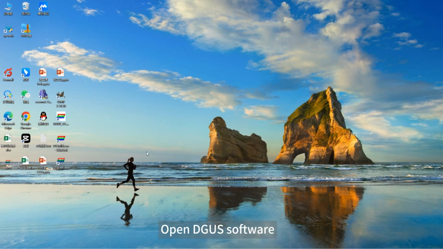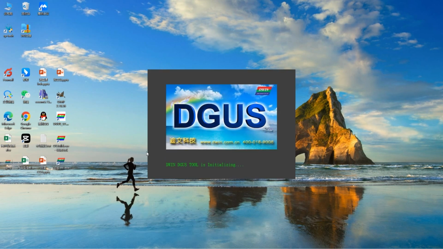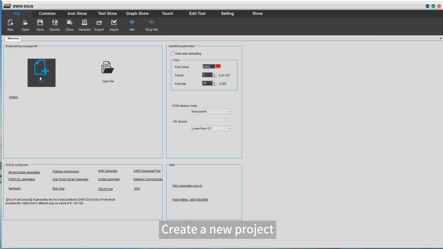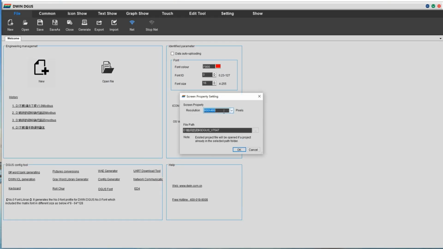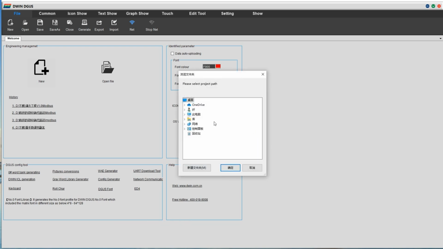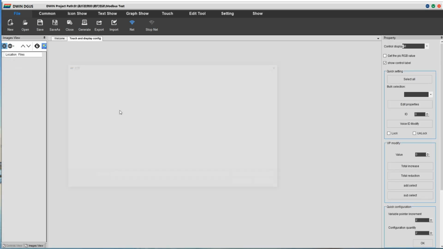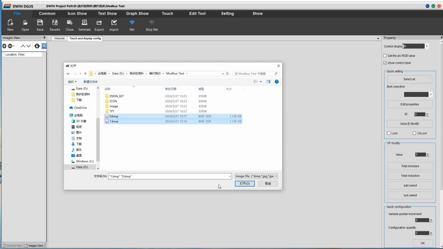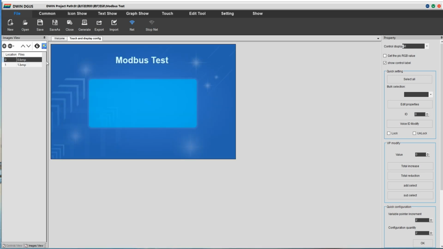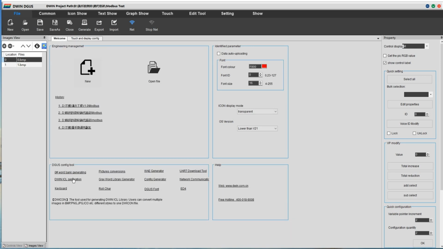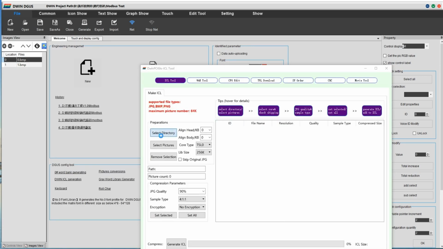Open DWIN software. Create a new project. Select the corresponding resolution. Select the file path. Add the background images. Return to the welcome interface. Click ICL generator.